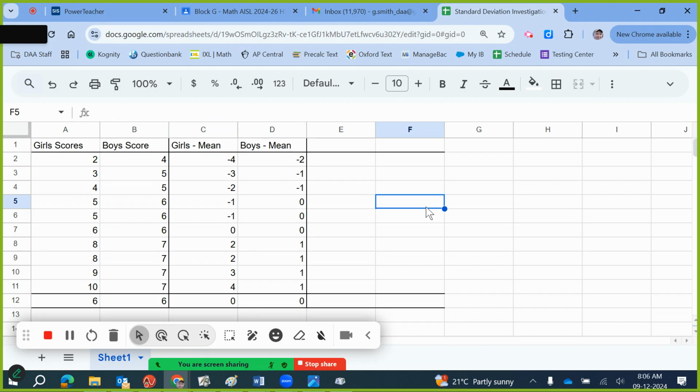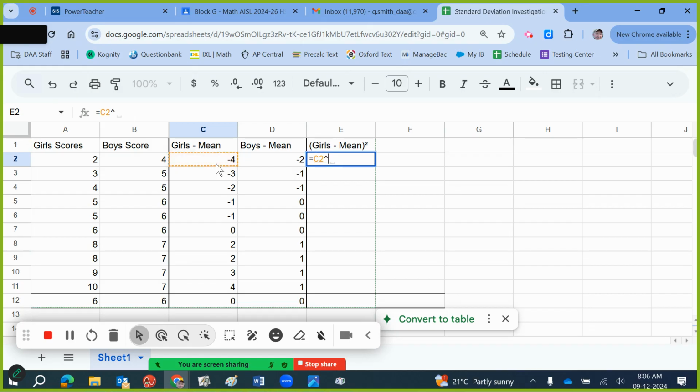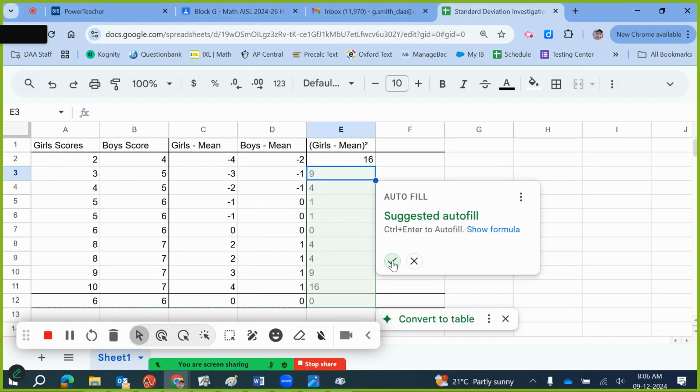There's a couple of ways we can get rid of a minus sign. We can just multiply by -1, we can take the absolute function, or we can square it. So what we're going to do is square it. If I take the girls and I subtract the mean, and then I square it like this. So I'm just going to take these values this time, and I'm going to square them. So take the values and square them.